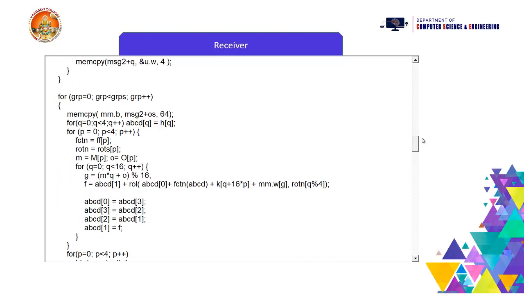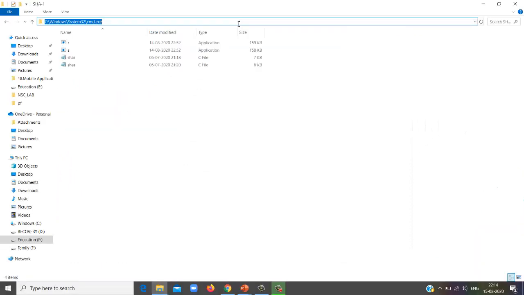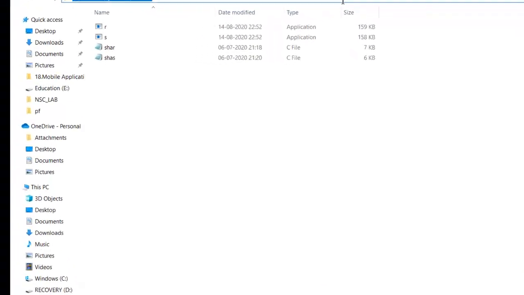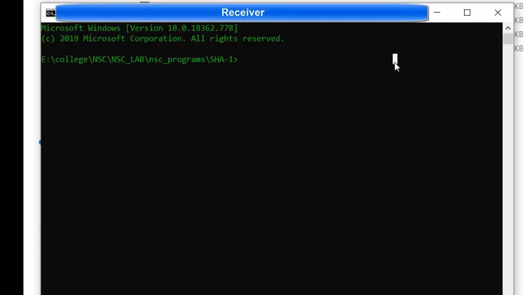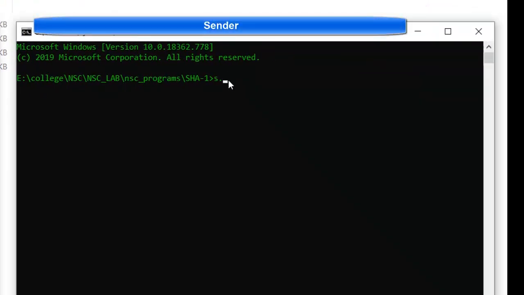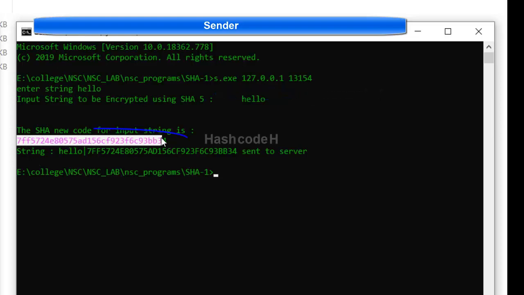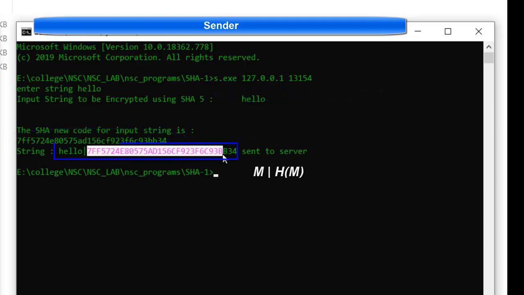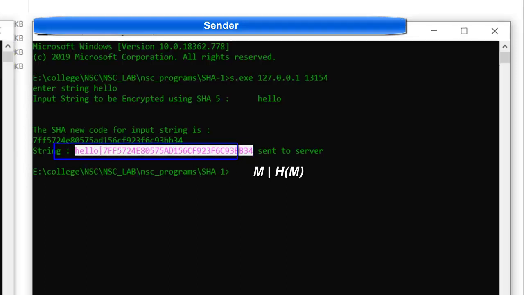We will see the execution of this secure hash algorithm. Here we have two programs. One program is for sender, another program is for receiver. To execute these two programs, open two different terminals. In first terminal, execute receiver program. Now receiver is ready for communication. Execute sender program. Here we have to specify IP address of receiver and port number of receiver. Enter your message. It will calculate the hash code for the message and add the hash code to the message. Message along with the hash code is sent to receiver.